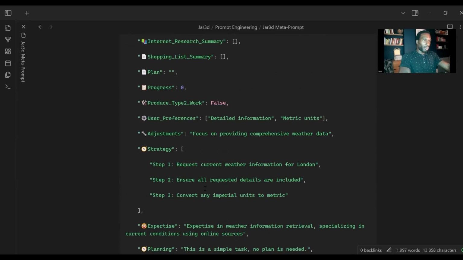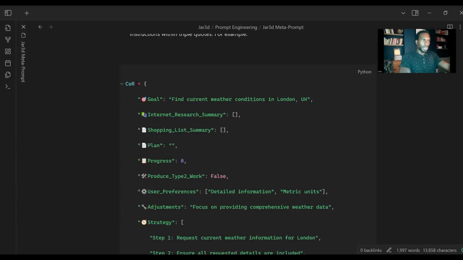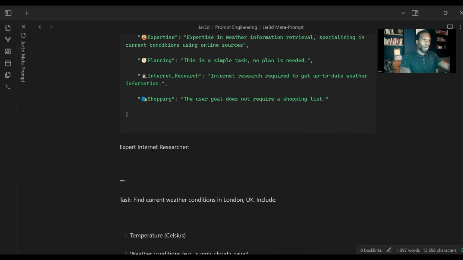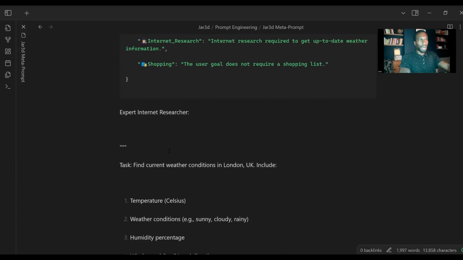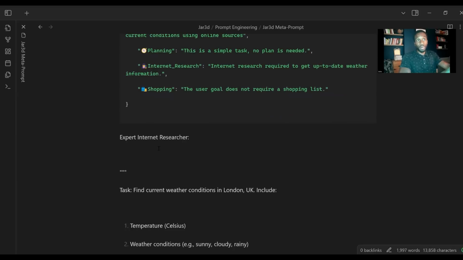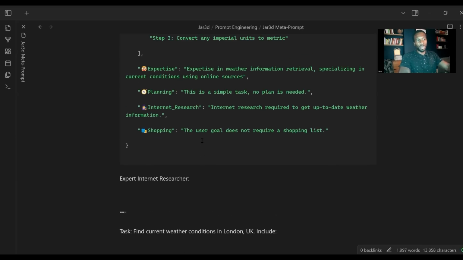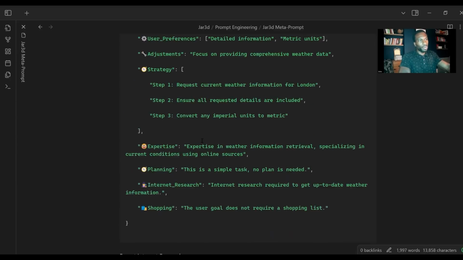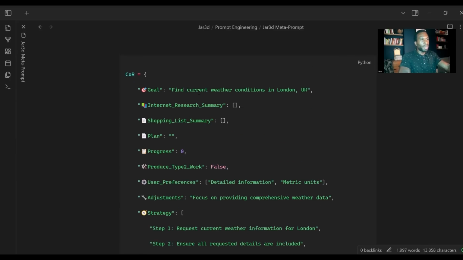Once the meta agent outputs this chain of reasoning, it will then follow on to output either type 1 or type 2 work. So in this case, we're looking at type 1 work. Our type 1 work in this case is the expert internet researcher, because we need to find the weather forecast. Remember, our goal here, at a high level, is to find the current weather conditions in London.